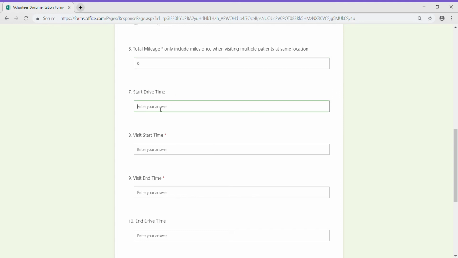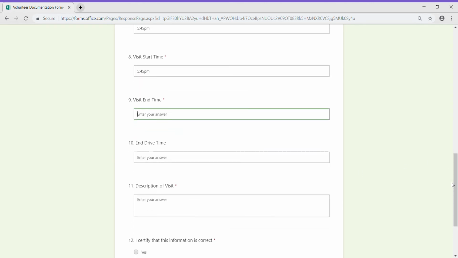And your start time is actually going to be 5:45 when you stop seeing the first patient. And again, you're going to put in 5:45. And now this is when you're going to put in your drive time. So say you stayed with them until 6:15. And it took you 15 minutes to get home, so you're going to put in 6:30. And again, you can just put intro visit.